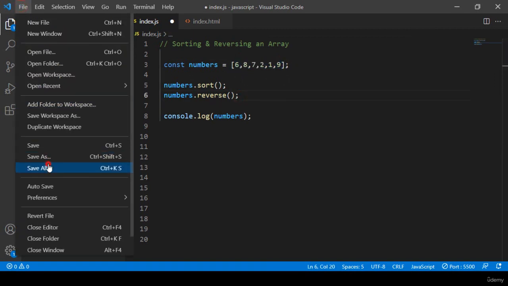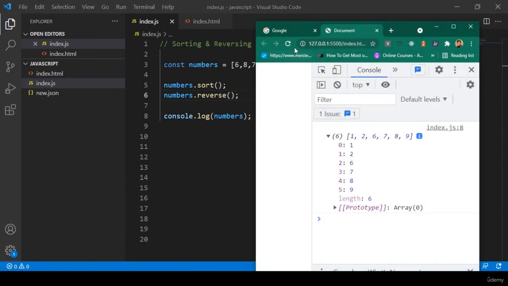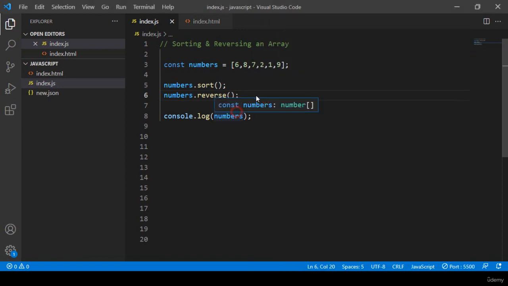If you click save all, and now click refresh, yes, you can see it's now successfully getting this data in descending order. That is 9, 8, 7, 6, and then 2, and then 1. I hope friend you get some idea how to get all the data in ascending order, and how to get all the data in descending order. But here you have to remember one thing.